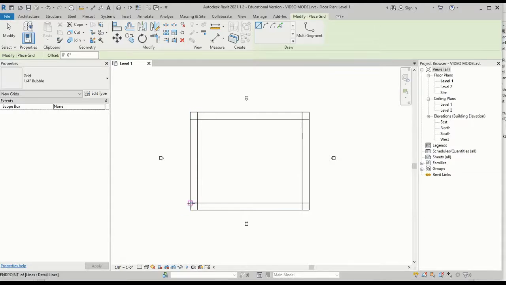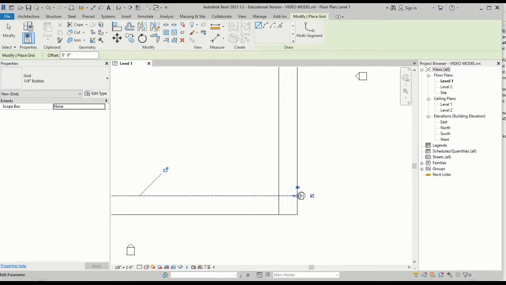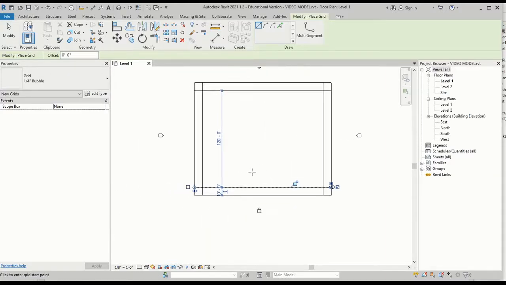Actually, let's do left to right first. I want the header to be at the right side. We're going to start over here on the far left and go to the right and click. And then if you zoom in on that, you'll see there's a 1. We want these to be letters, so we're going to change this from 1 to an A by clicking on it. All right.